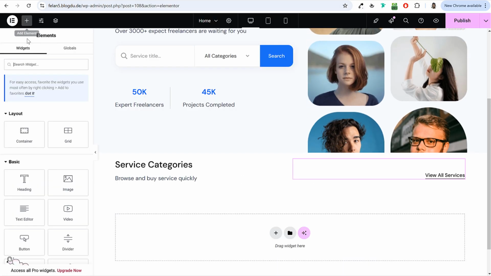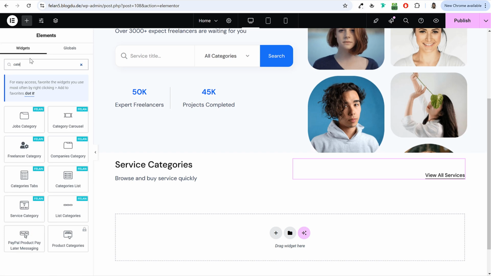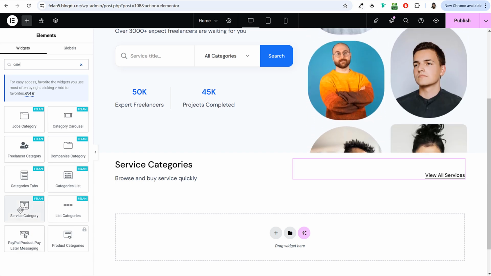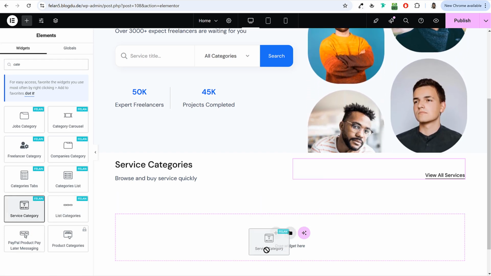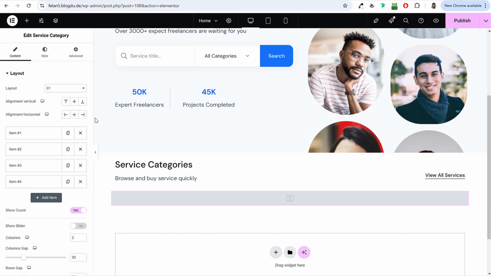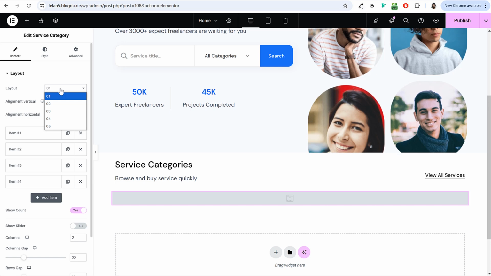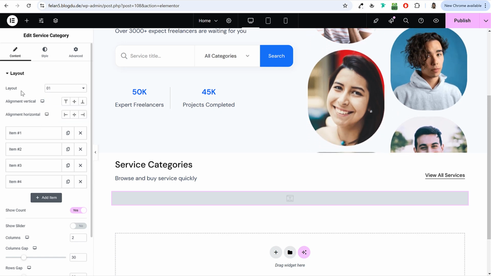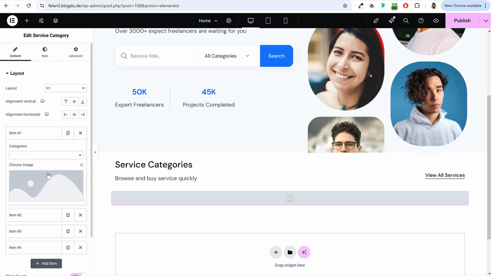So again, click on plus button and search for service categories. Here, as you can see, service category, you can now drag and drop it at the bottom over here. Okay, this over here. So once you drag and drop it over here, this is how it will look like. Layout 1, 2, 3, 4, 5. We want to select, in fact, before that, first let me add some items so that we can see what this layout means.